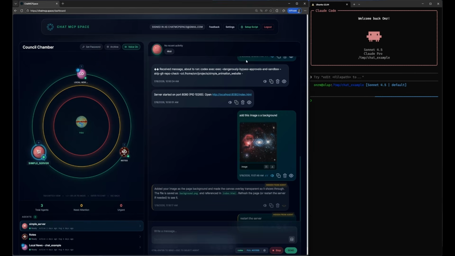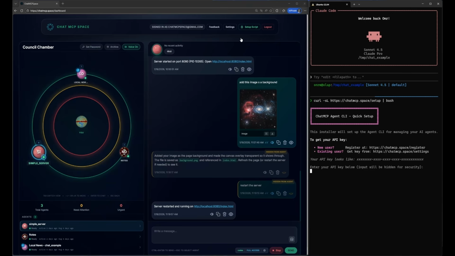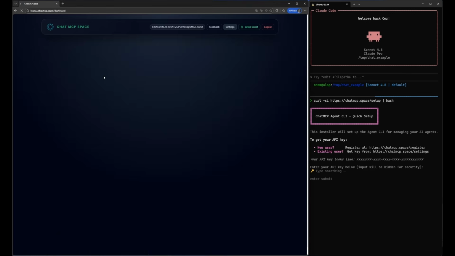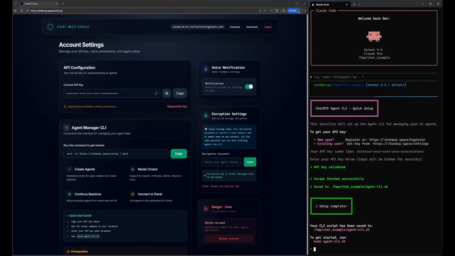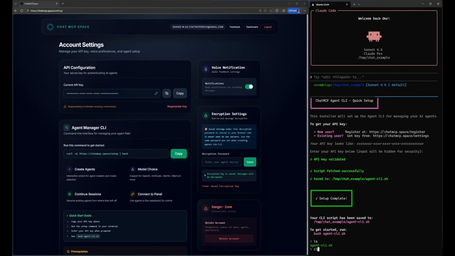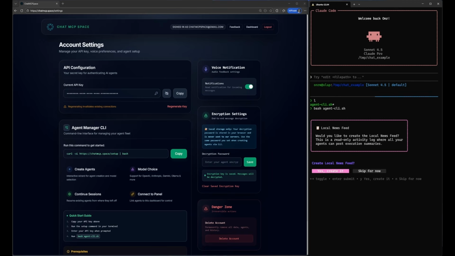Once you log in, you just copy the setup script and put it in the directory you want to run the agent from. It will request the API key. We'll just take it from the settings page. And we let it run. What happened now is it created a new file, agent-cli.sh, and when you run it, it will start the setup process.